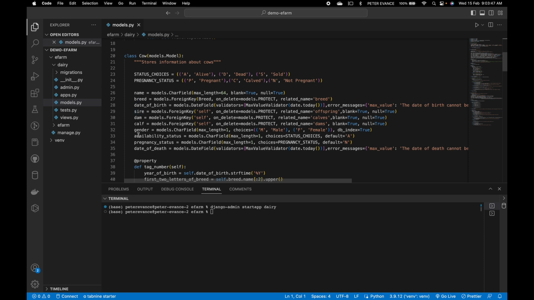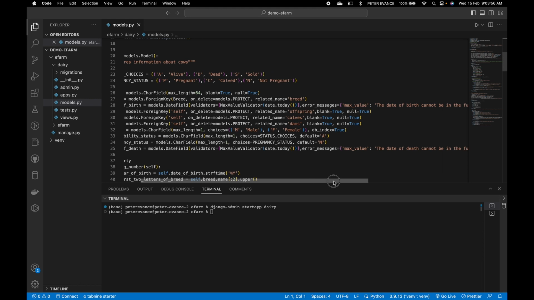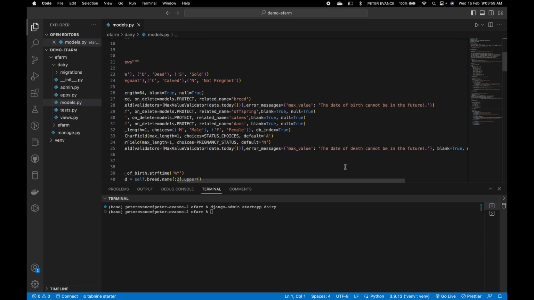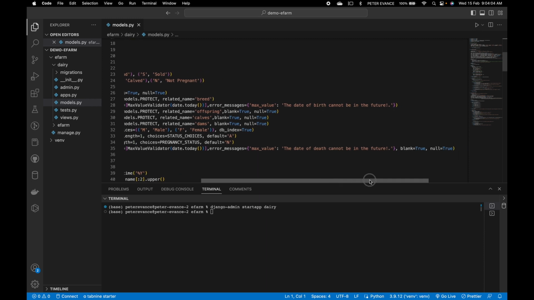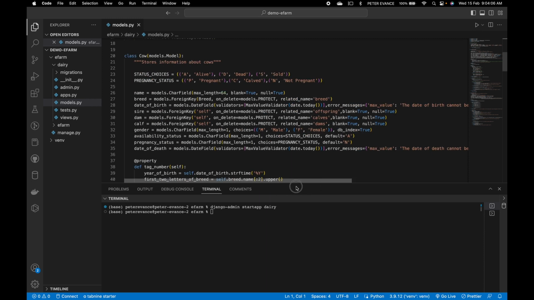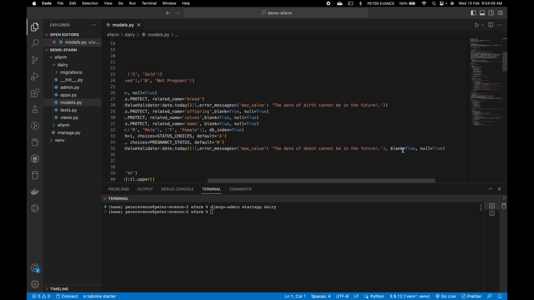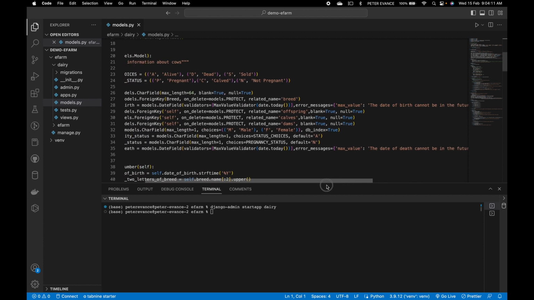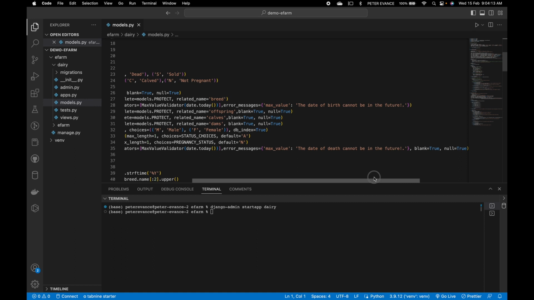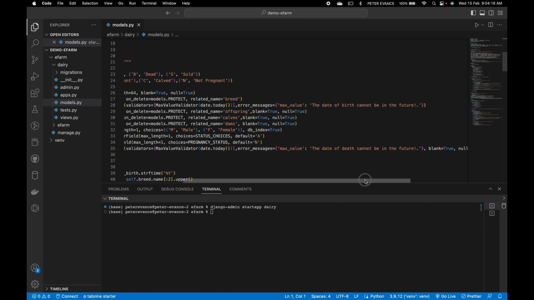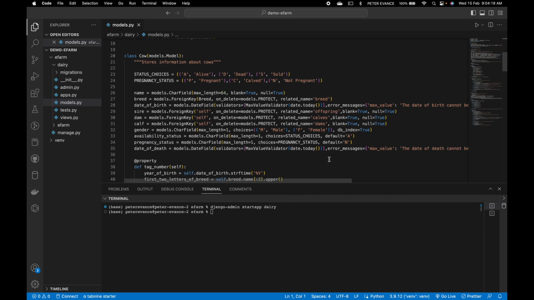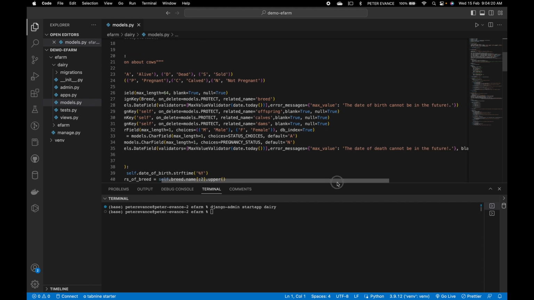Similarly, the date of death is just the same as the date of birth. It also validates that whenever the date of death is keyed in, it should not be in the future, and if it is, it will throw out this error: the date of death cannot be in the future. And also, there is a difference between the date of death and the date of birth. That is the blank equals true. As I had explained earlier, blank equals true means that a cow would be saved without that field. And it only makes sense that whenever a cow is saved, you don't need to have the date of death when it is saved.